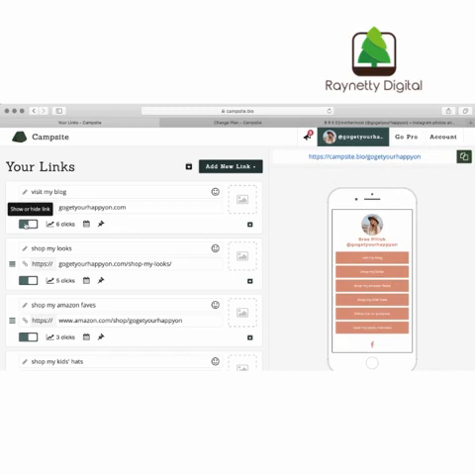Over here is where you can toggle a button on or off. So if you turn that off, you'll see Visit My Blog is no longer at the top. Toggle it back on and it pops right back up. And it does save all of your information. If you toggle it off, it just makes it so that it is not visible to any of the users.